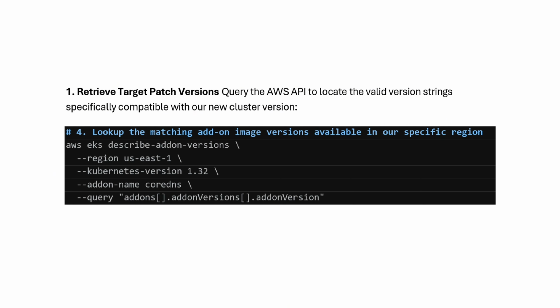So first, we retrieve target patch versions. We query the AWS API to locate the valid version strings specifically compatible with the new cluster version. The command for it is aws eks describe-addon-versions with the flag --region and the region name us-east-1, the flag --kubernetes-version 1.32, the flag --addon-name coredns, and the --query flag with addons[].addonVersions[].addonVersion. This command would look up the matching add-on image versions available in our specific region.